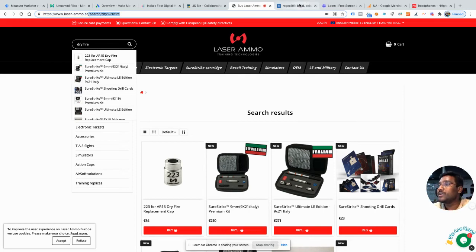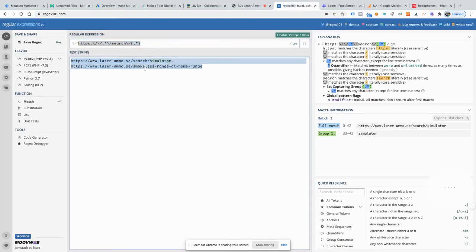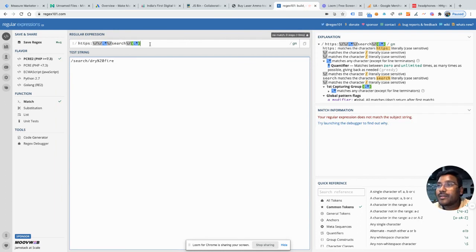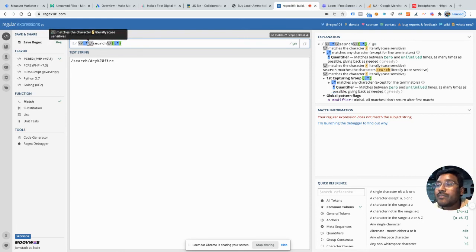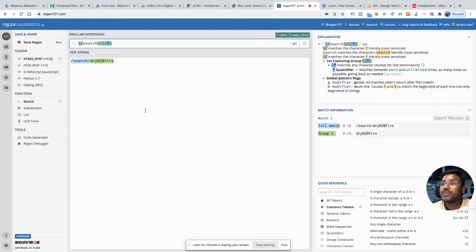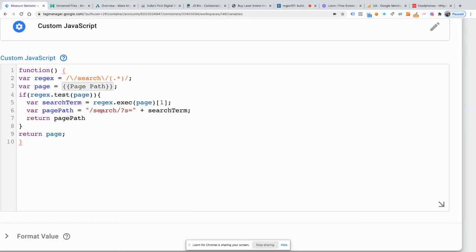So let me go to regex 101, put it here. Here I'm going to remove HTTPS. In fact, I'm going to remove everything that comes before it. Now you see it matches, but I want only this particular part. Right, it matches. And then if I write a test, if in the page path this expression matches and holds true, then I want to write another function, regex.execute page one.